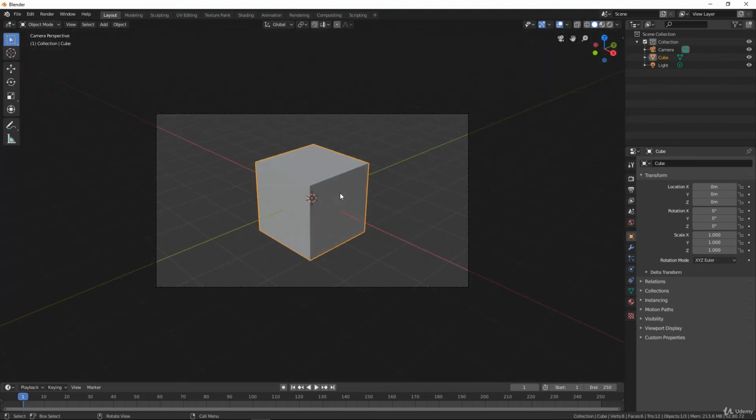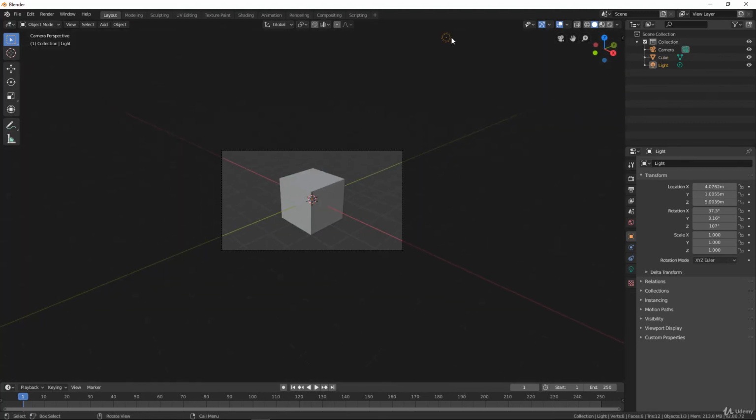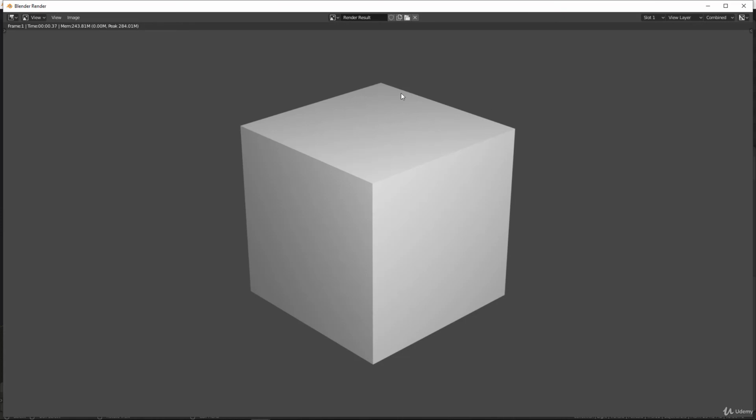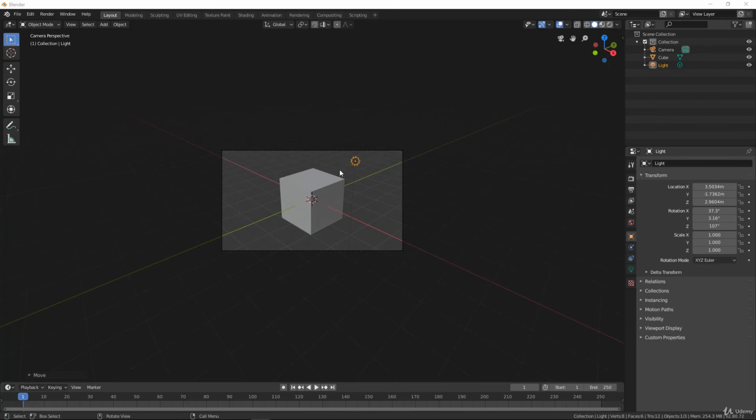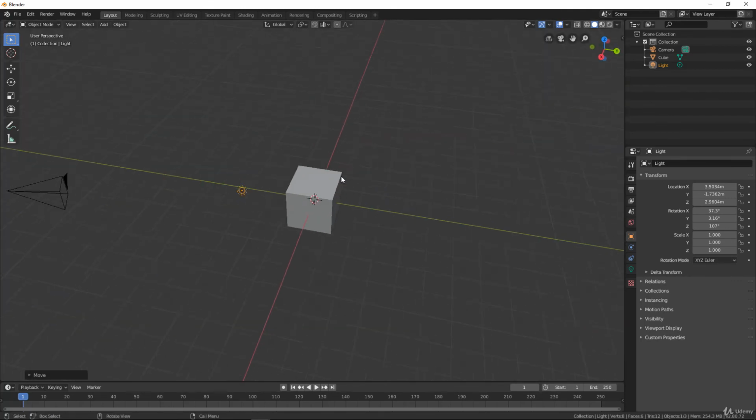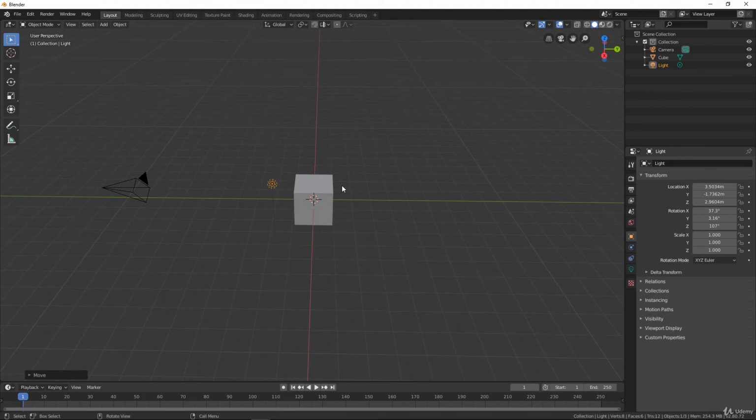For example, if I'm in the camera view and I put my lamp very near my cube, you can see my lamp in my camera view, but if I press F12, I will just have the light and the effect of the light, but not the lamp object itself in the render. And sometimes it's good to work with only rendered objects. So it will remove everything.